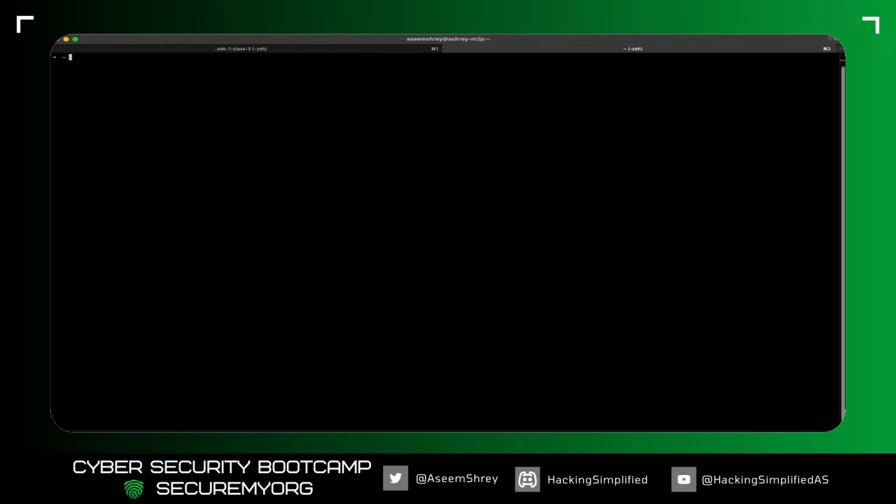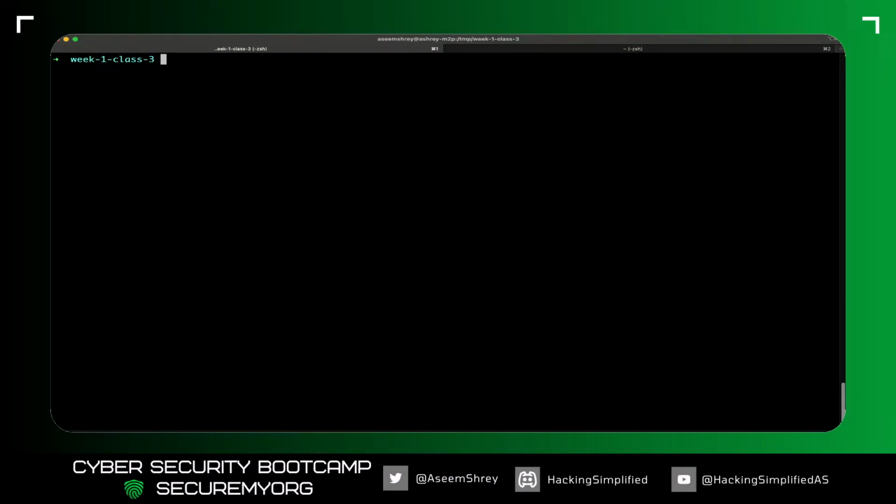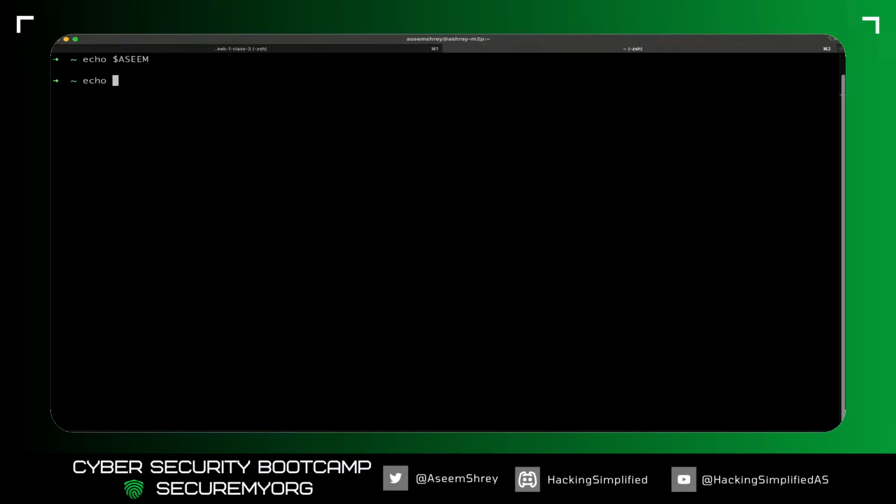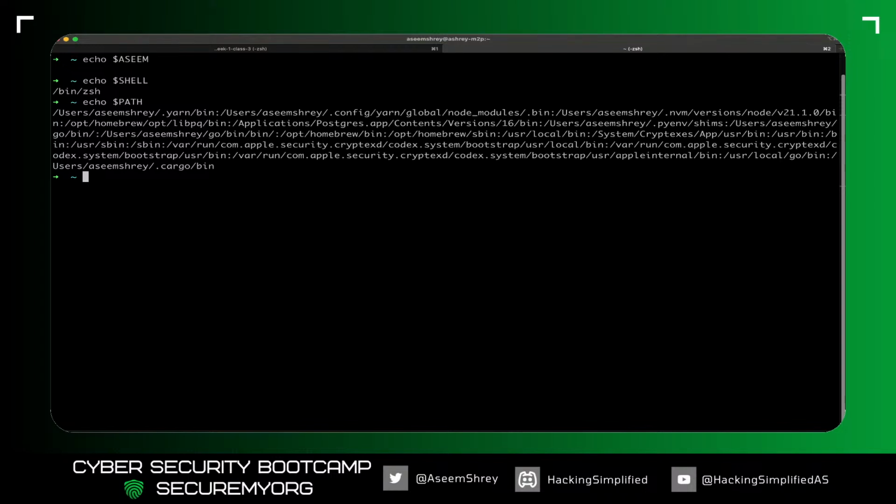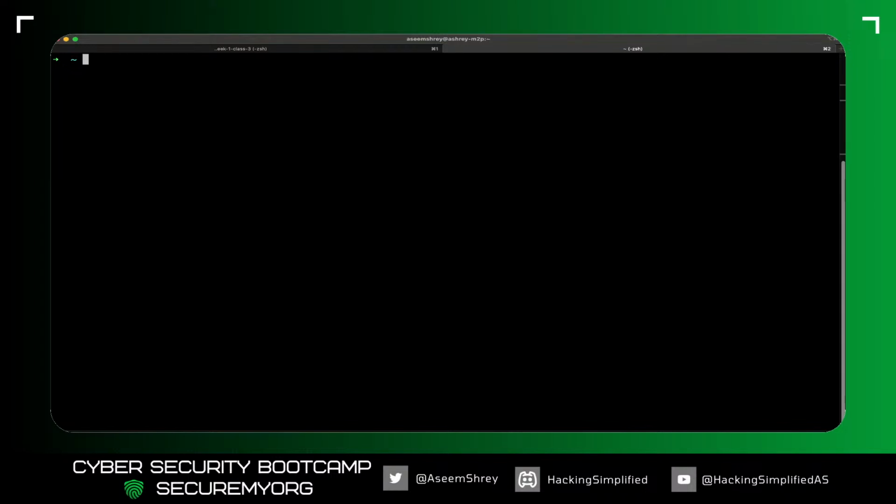So for example, if I do echo dollar asim in the second terminal, there would not be anything, because asim was only exported in the first terminal. But if I do echo dollar shell or echo dollar path, it would be there. This is because path, shell, all these variables are initialized when the terminal session is initialized.